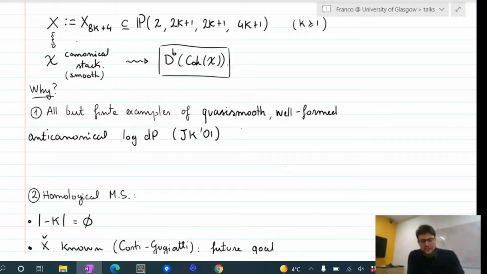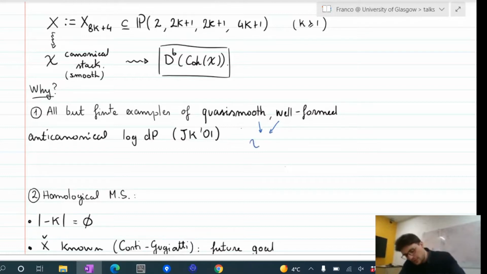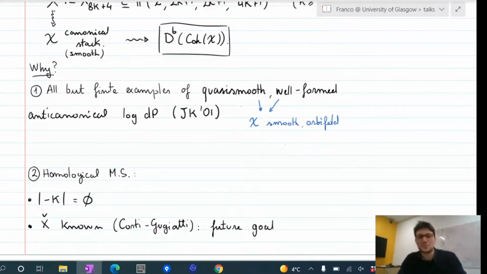So these, except for a series of sporadic examples, this series is just all of the quasi-smooth and well-formed anticanonical log del Pezzo surfaces. The way I think about these words is that if I have something that is quasi-smooth and well-formed, my stack associated to it will be smooth and an orbifold. Depending on how you think about this, orbifold may imply smooth, but by orbifold I mean that the stabilizers are just in codimension 2, so they're supported on points.